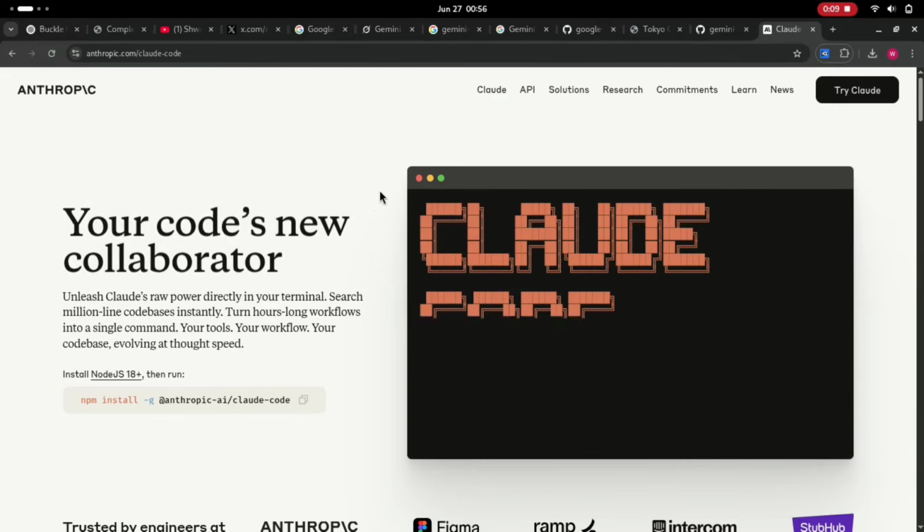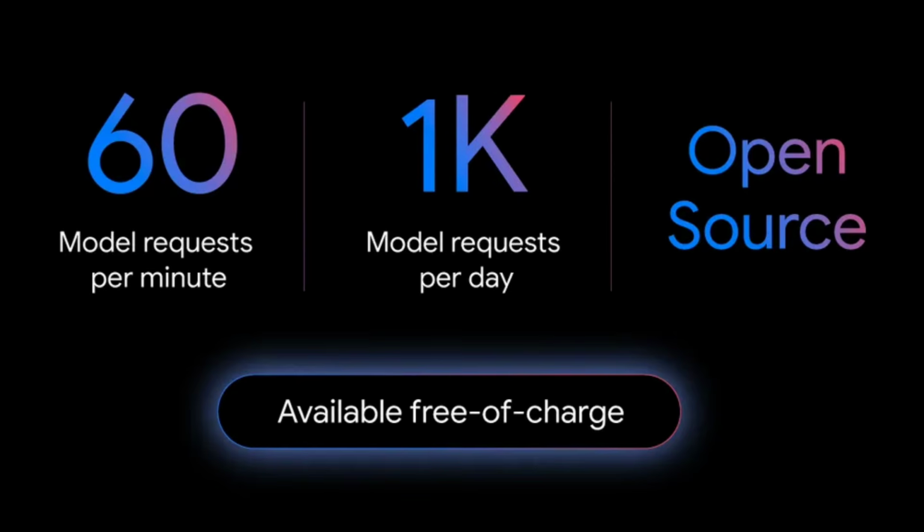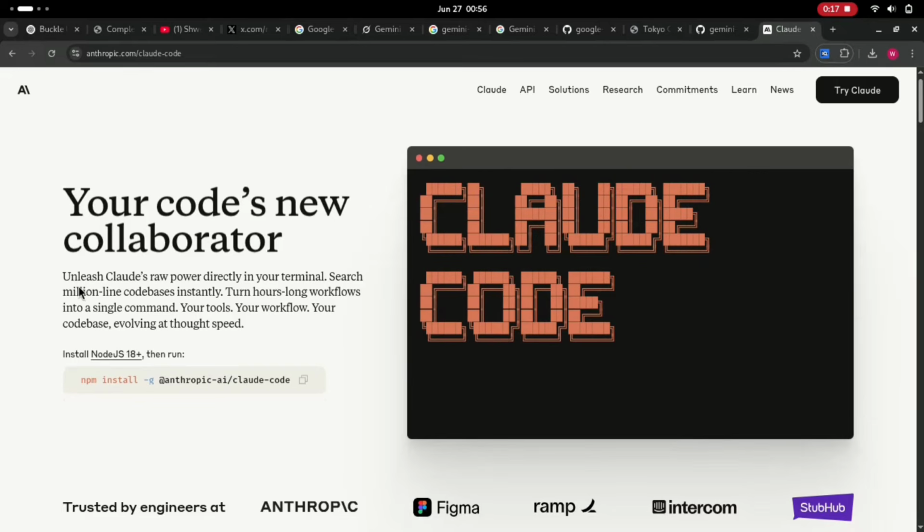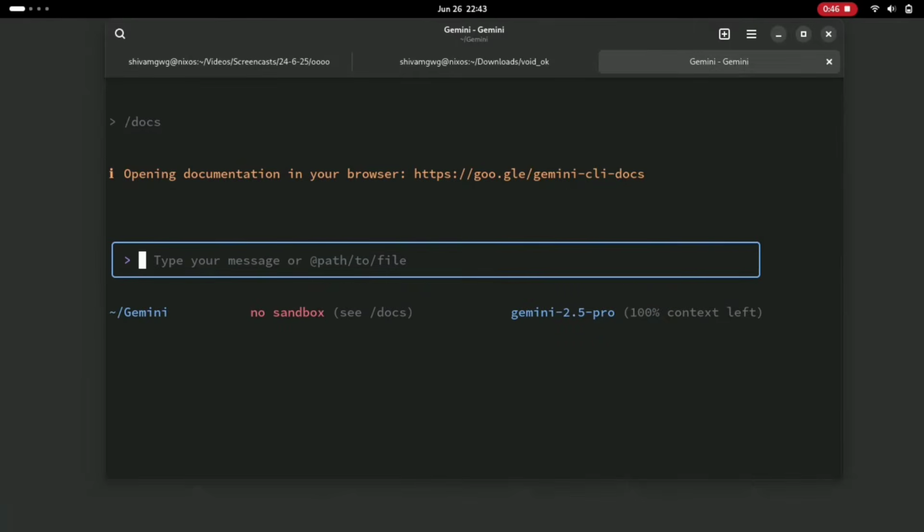A quick comparison. You might be thinking, how is this different from Claude Code? Great question. Both are awesome. But here's the scoop. Gemini CLI: free, open source, huge context window, and integrates with Google's ecosystem like AI Studio. It's great for big projects and multimodal tasks. Claude Code: super polished but can rack up costs quickly. It's a bit more refined in some workflows but doesn't have the same free tier generosity.